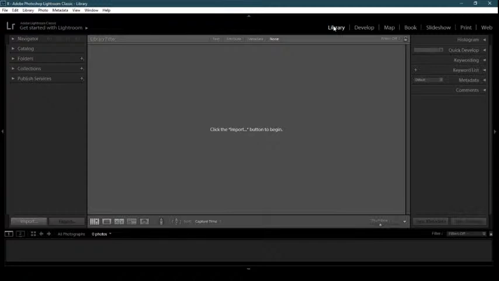Because the library is where you can get all your images and everything and import them inside Adobe Lightroom. So to work on any photograph, you first have to import it. Once it is imported, then you will be able to work on it, okay? Now here is the library. You first have to click on the library.